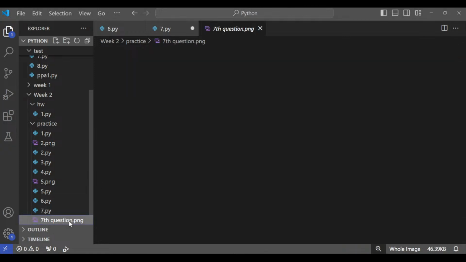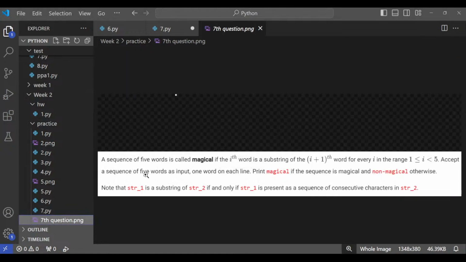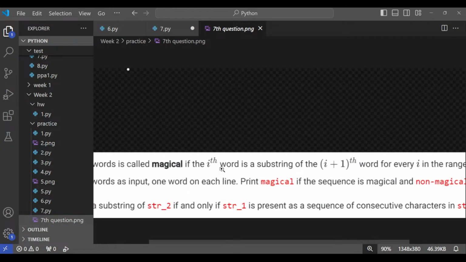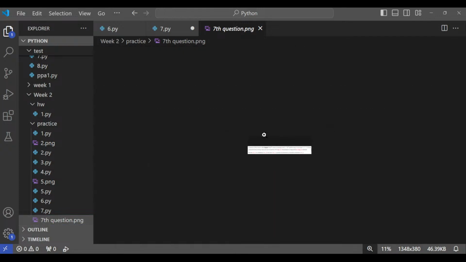Got the seventh question right here. Okay. Zoom out.